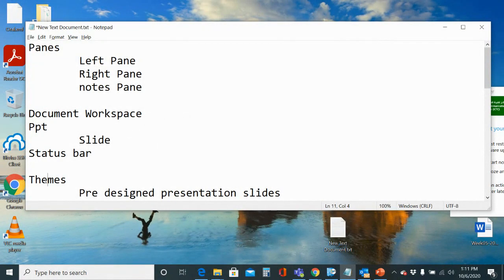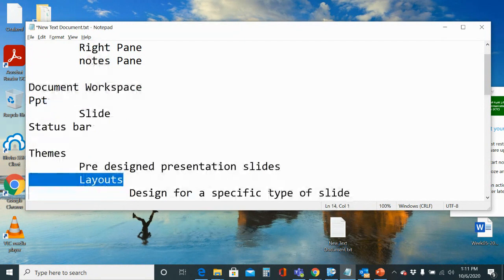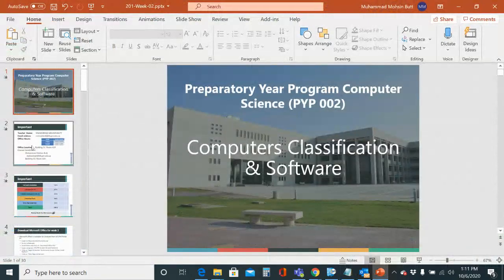Now let us talk about what is called themes. So what are themes? Themes are basically pre-designed presentation slides. Now, these themes, they are built of what we call layouts. But what is a layout? So let's talk about what is a layout.